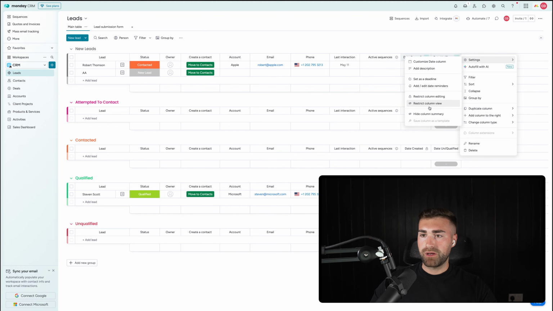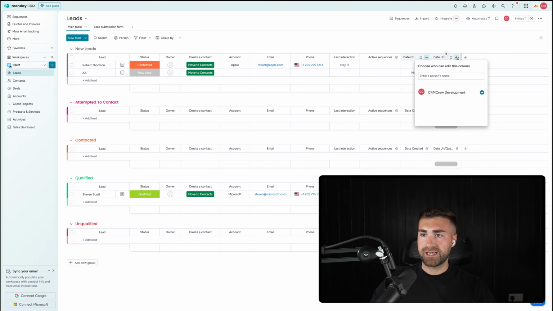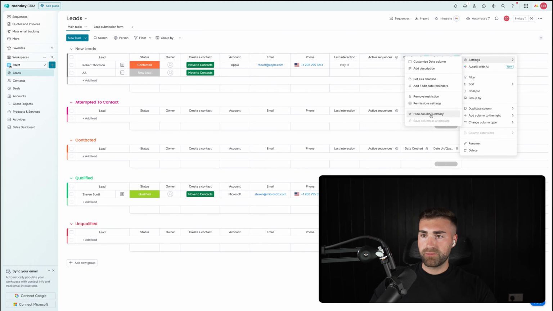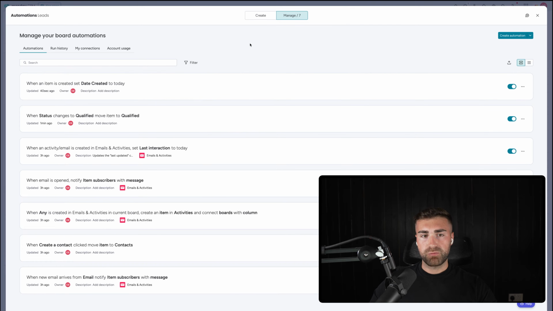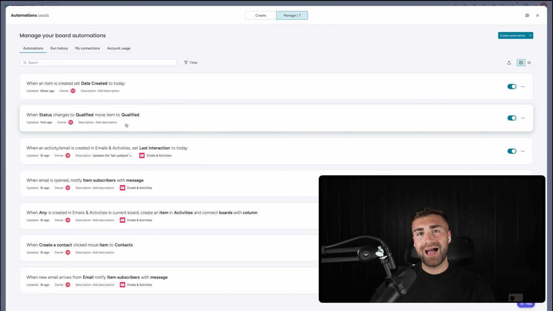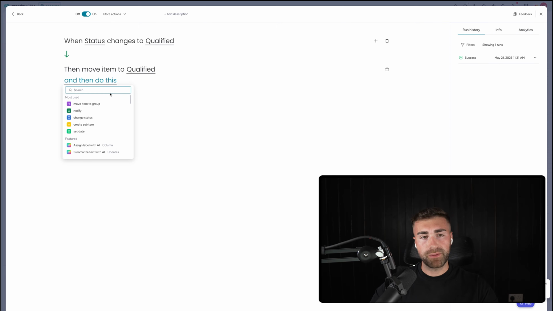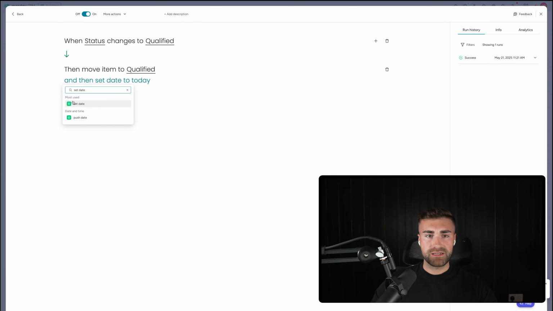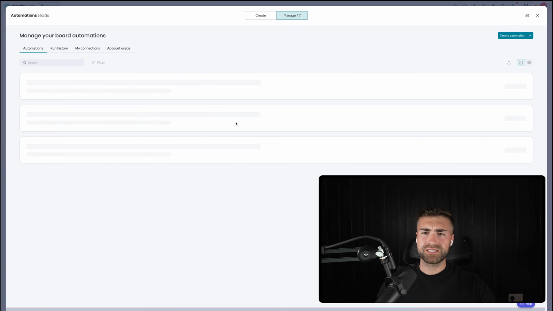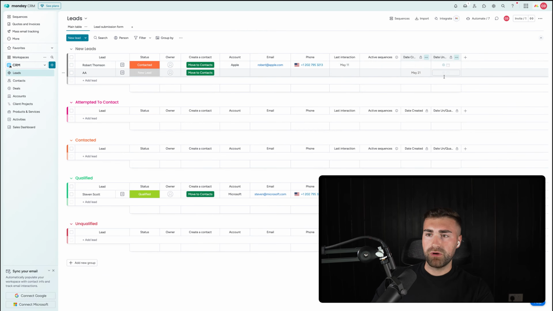Again, the same principle applies of restricting column editing, and I would hide the column summary. And then we would run an automation that says when the status changes to qualified, then set the date to qualified. Now we can add, in addition to when the status changes to qualified, move item to qualified, another step in the automation process, or what's called a recipe within Monday.com. So I'll just go ahead and search set date, and then we go set date to un/qualified. So now we're saying that when the status changes to qualified, the date un/qualified column will automatically populate.